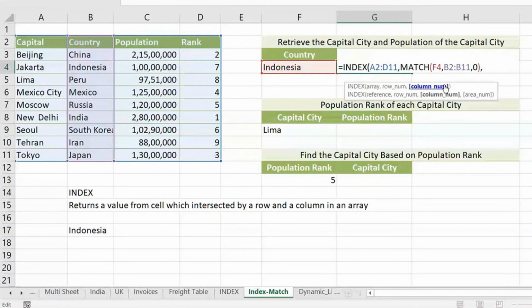Column number tells index which column data it has to retrieve. Here, very simple. If you want to get capital, I'll write 1. If you want to get the same country, I'll write 2. If you want to get population, I'll write 3. But you have to count from the beginning here. If you want to bring population, I can say 3. If you want to bring capital, I'll just write 1 here. That's it. We just need 3 inputs.